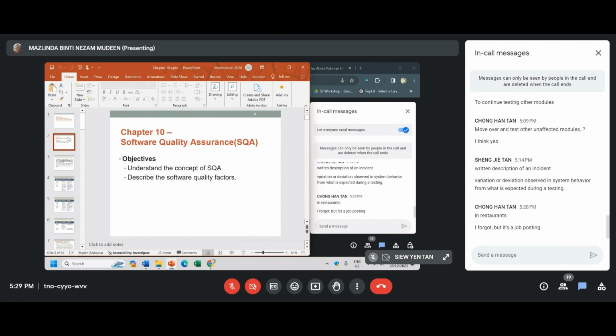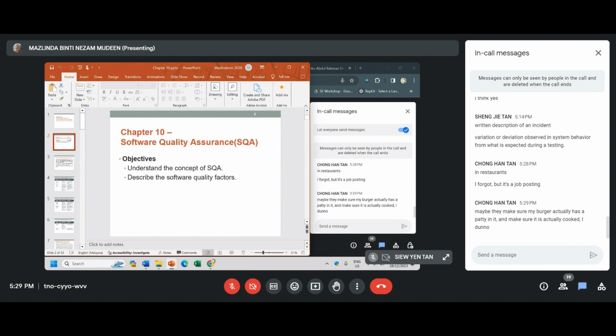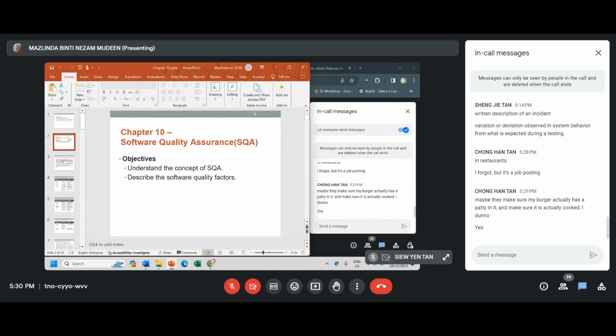So when we say quality control, quality assurance, normally it's not only in the restaurant or this type of organization, but actually in many other organizations, even in a manufacturing site or a production site. All these companies, all these factories, they actually use this. Maybe they make sure my burger actually has a patty in it. So what they do is QC, they do the quality control checking before they deliver it out to you.